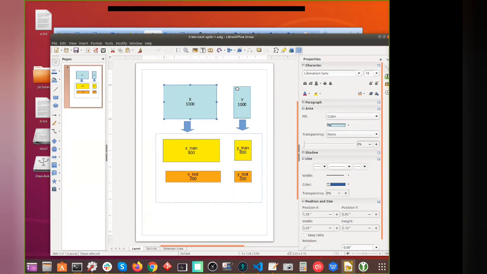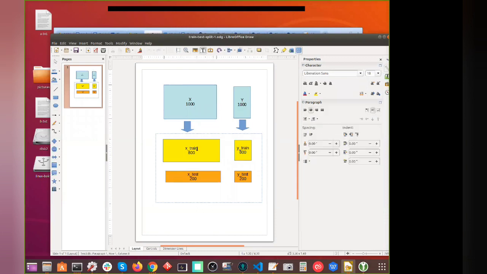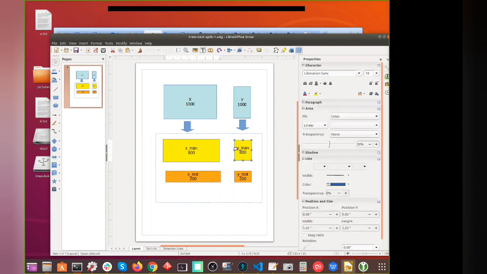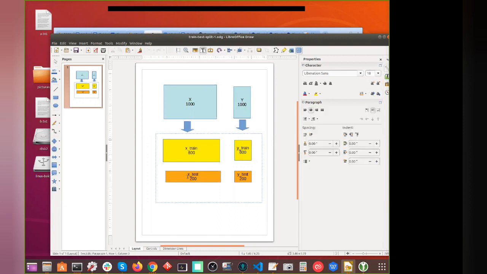Now, what we are doing is splitting the data into, say, an 80-20 split. So for training, I'm taking 800 out of 1,000. That's called X train and Y train. That's the training part. And then we are also doing testing. Remember, 800 for training, 200 for testing.